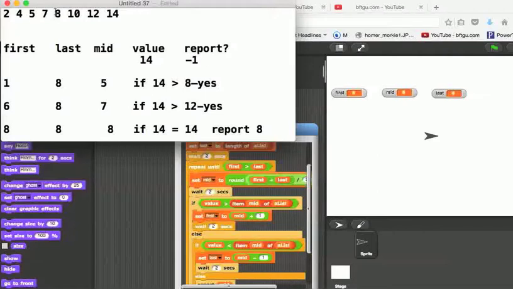If it isn't, we ask a question: is what we're looking for greater than what's at this position? Suppose I'm looking for a 14. Is the 14 greater than what's being held here at this position? It is greater than 8. So then you wipe all these out and you go here.